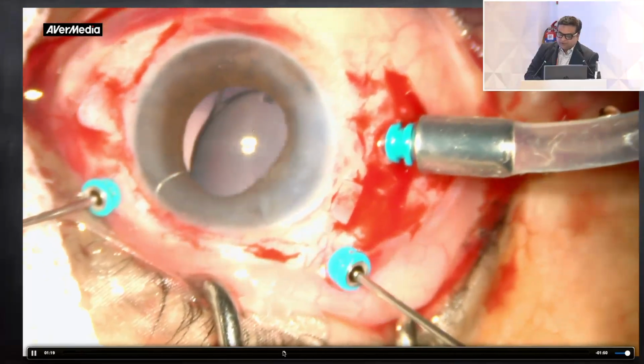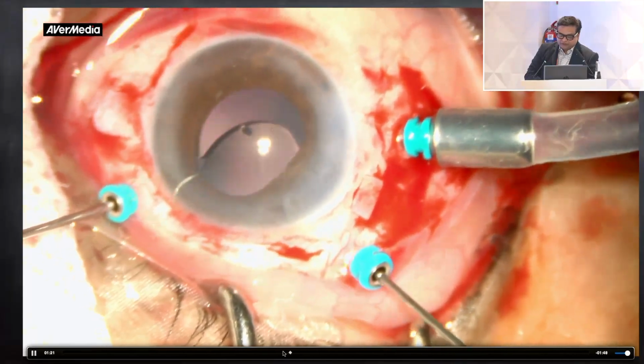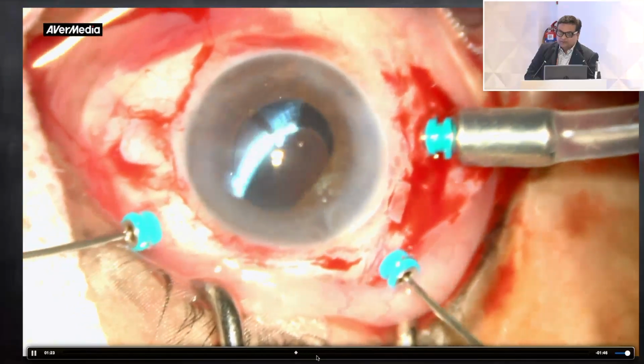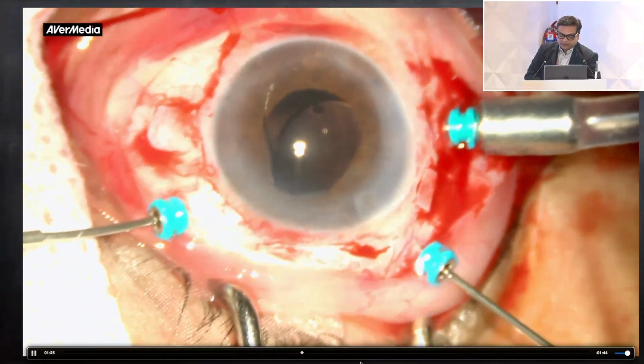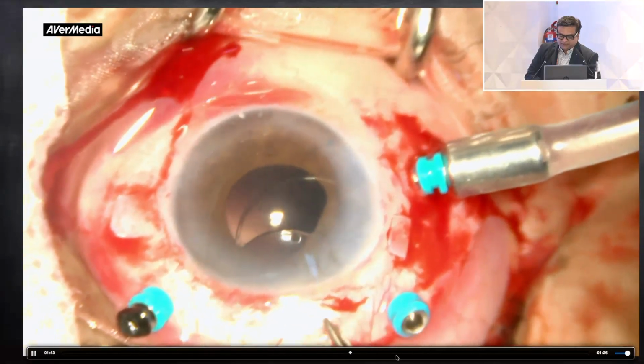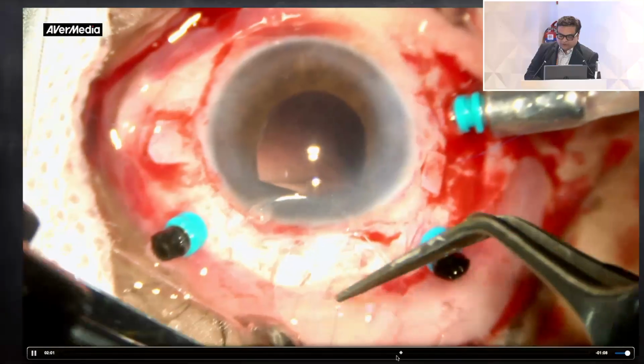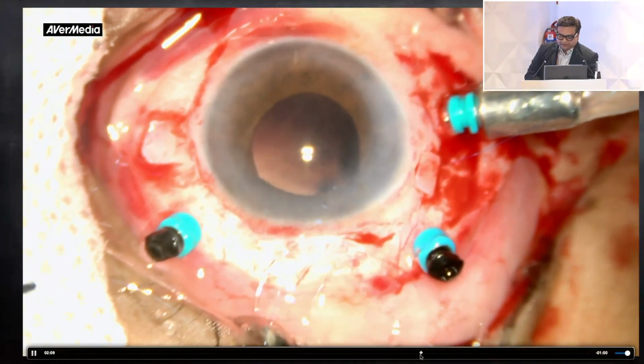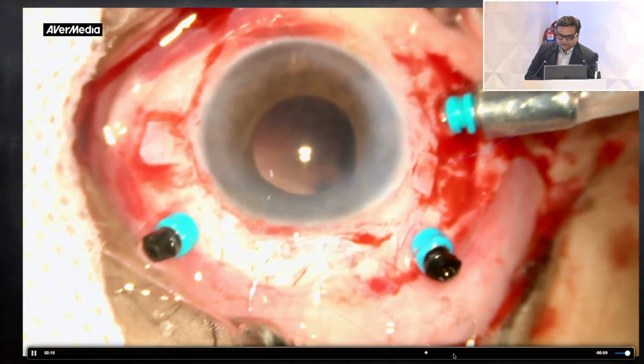So there was absolutely no support, even though this was a rigid lens, there was absolutely no support of the capsule anyways. So I had to bring it out in the anterior chamber, explant it, and then do a scleral fixated IOL. You can see already I've made a scleral flap there, and I'm going to take these sutures.